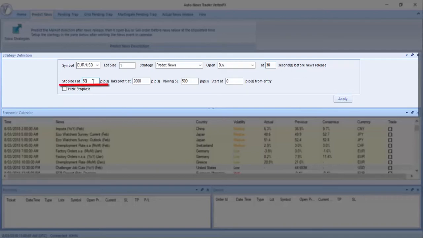This stop loss is applied to the trade. Take profit, the target level from the entry point in pips. Trailing stop, the trailing stop loss in pips. Trailing stop loss is a special kind of stop loss. After the trade is opened, if the position moves in favor by a specified number of pips, start at. This defines the level at which the trailing stop loss starts.